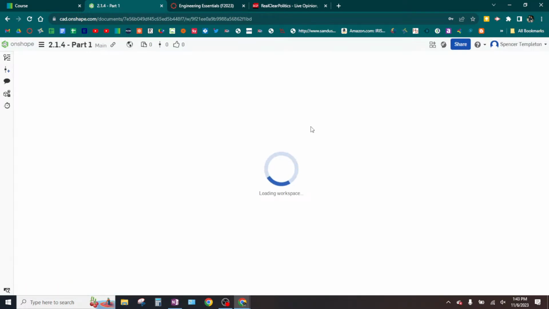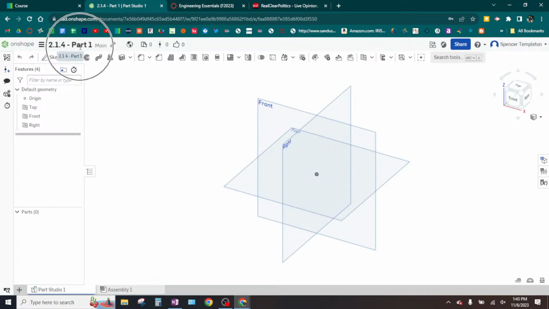And just like things in Google, up here, you can click up here and rename it whatever, if you need to. Part 1, right? Yeah, because it's the first part we're making. Right? Create.